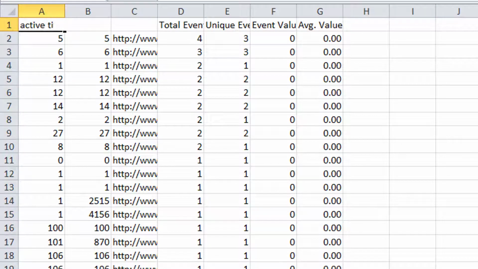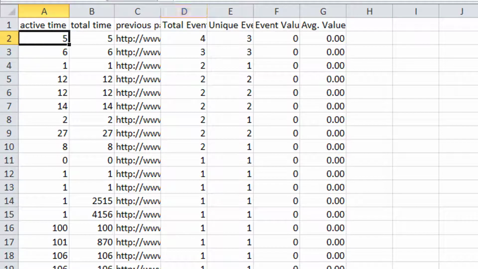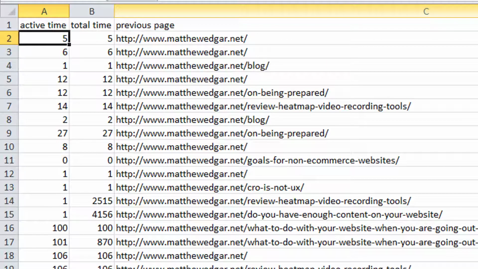The first column here is the active time, column B is the total time, and then column C is the previous page people were on. So where this becomes really helpful is in column C, you can look at all of your different landing pages, and you can say, well, based on this as the landing page, here's how much active time and total time people spent on the next page they went to. So it's a really interesting way to understand your landing pages.